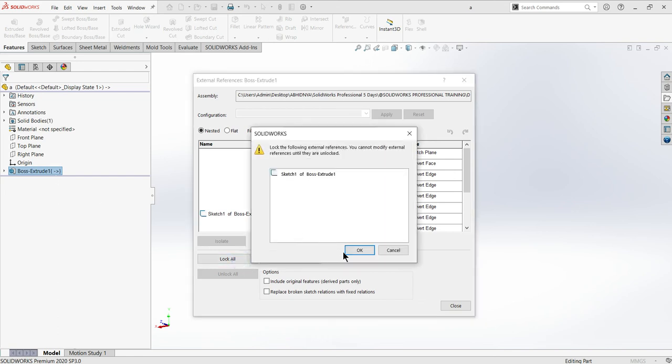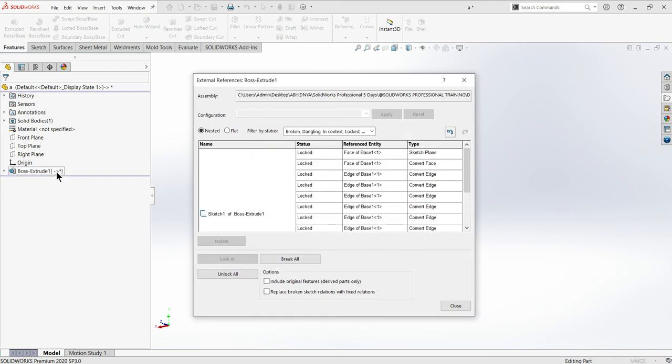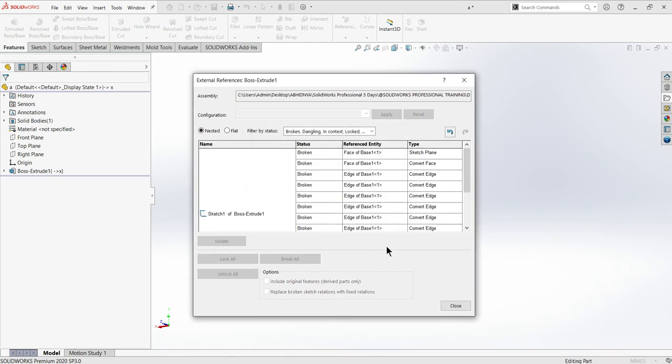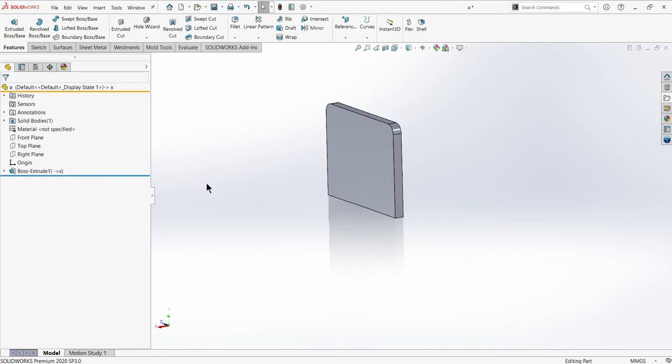You can lock the references. If you lock it, you will get the error mark with a star mark. Once you lock it, whatever updates you do in the assembly won't update here until and unless you unlock it. Once you lock it, you can unlock it. But if you break the relations, it will be permanently broken. You cannot bring it back, and the symbol is like an error mark with a cross mark.